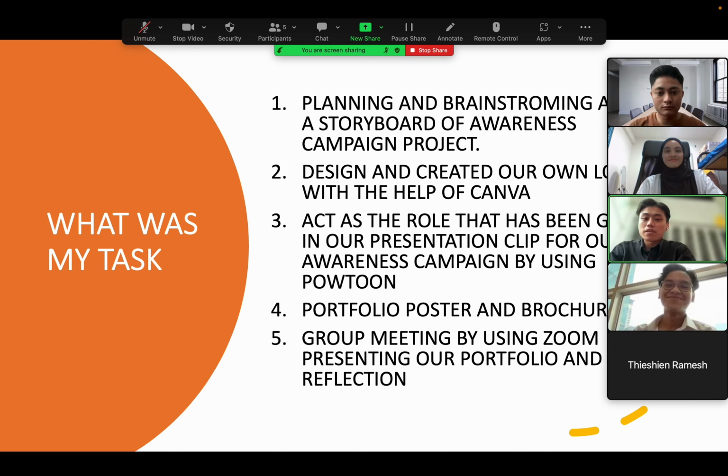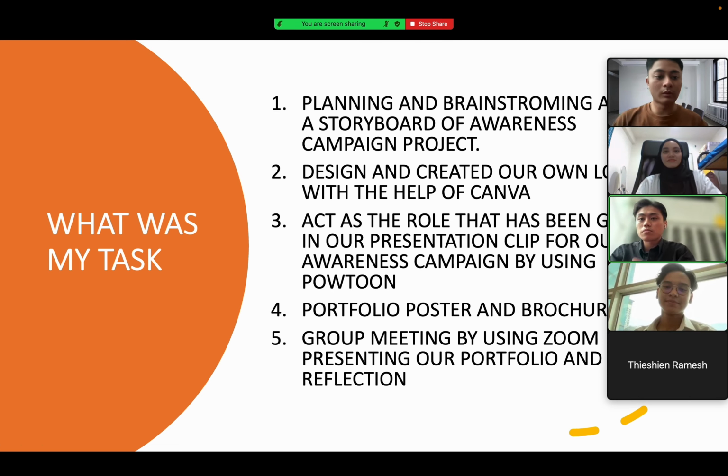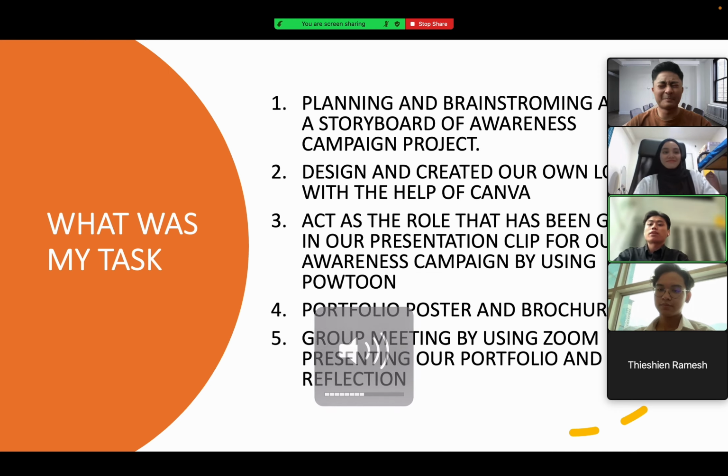So, what was my task? The first one is planning and brainstorming a storyboard for the awareness campaign project, and the second one is designing and creating our own logo with the help of Canva. The third one is acting as the role that has been given in our presentation kit for our awareness campaign by using Powtoon. And the last, portfolio, poster, and brochure, and creating one group meeting by using Zoom presenting our portfolio and reflection.